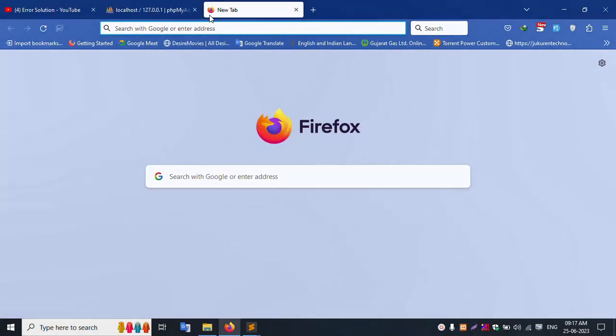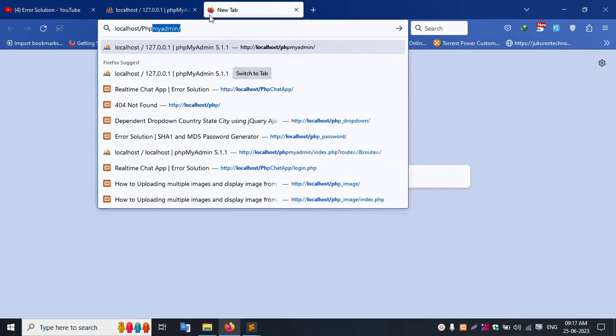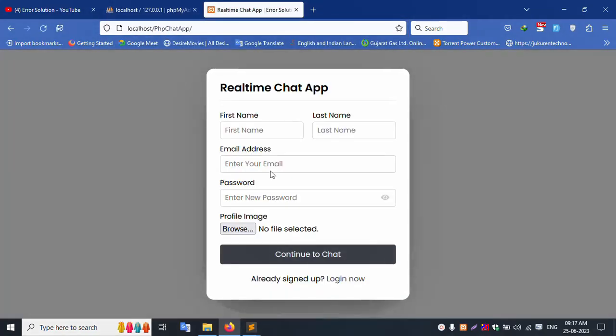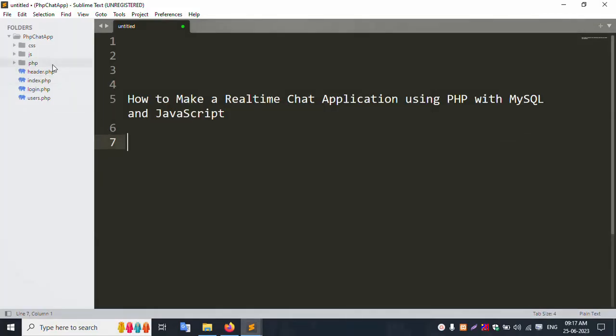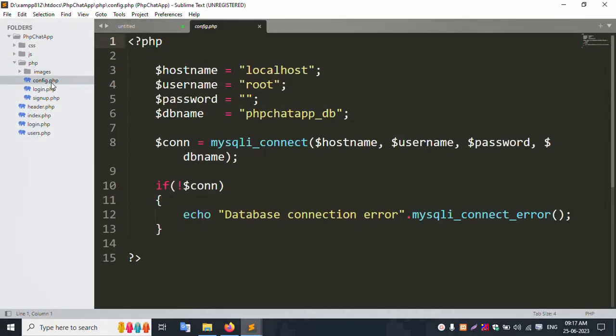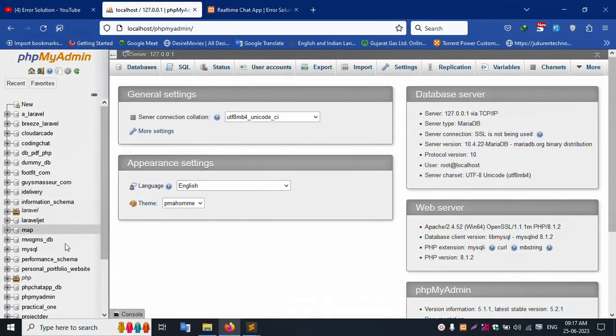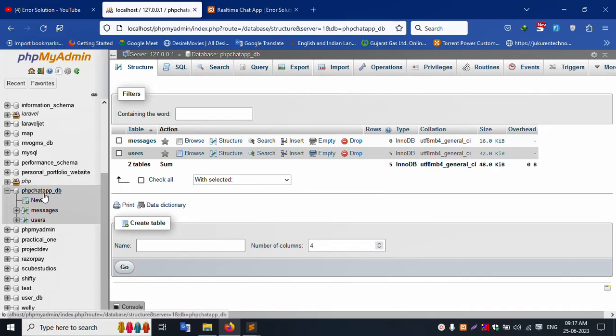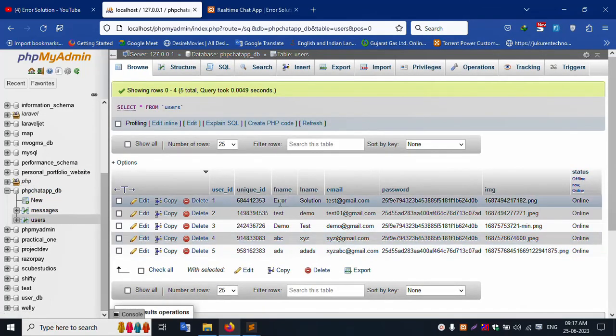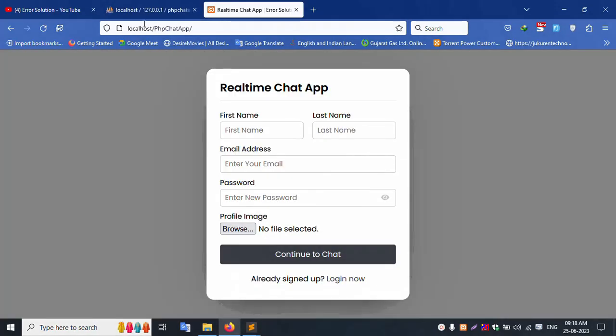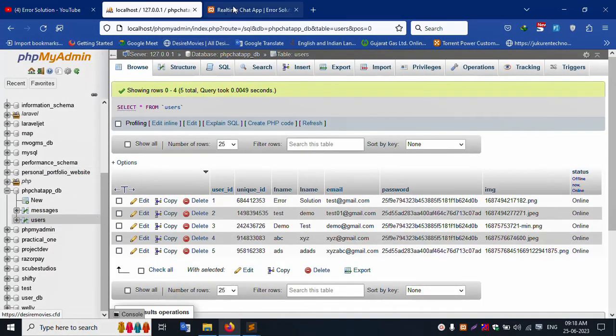Let's run localhost PHP chat application. Successfully project good working. This PHP inside config.php, this database name PHP chat app underscore db. Let's check this database PHP chat db. Successfully open, inside two tables, user and message. These two tables are already created.